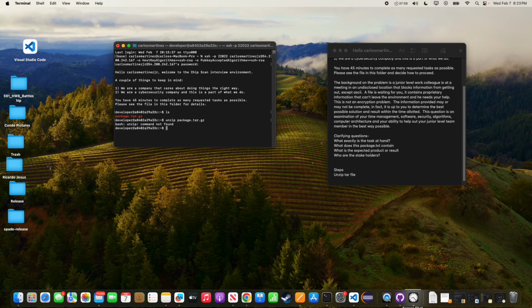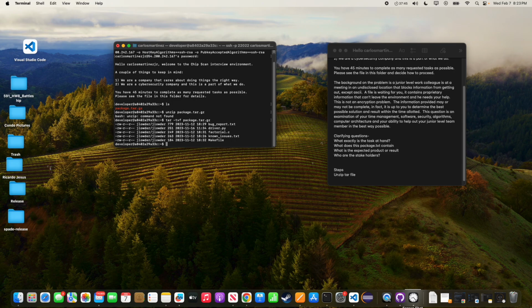Unzip. Okay. So we have unzipped this file. Okay, so in here we have a few different documents, of which let's just take a look at the first one, bug report.txt. So let's see what's in there. Cat.